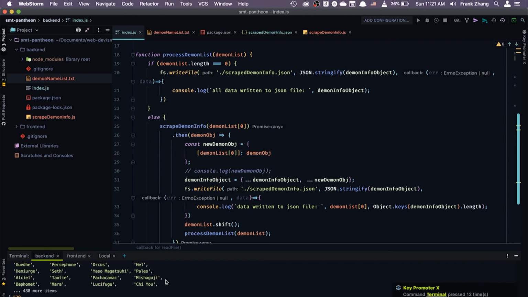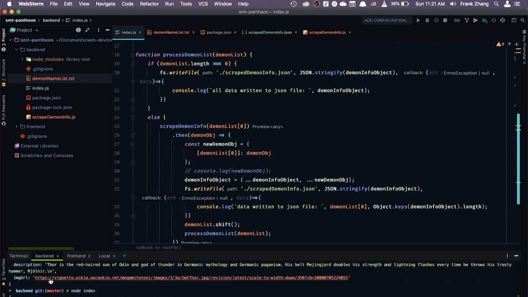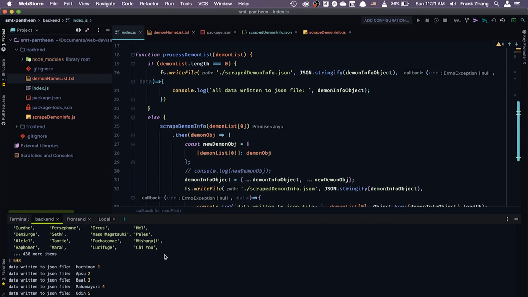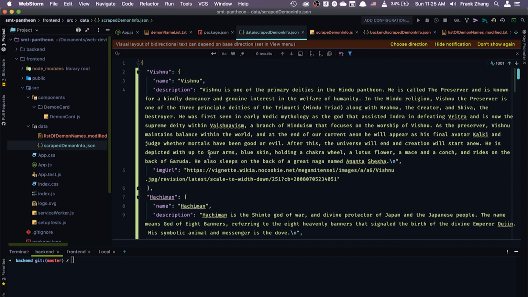So it's going to tell you the length of the array, right? And it's going to start scraping all the daemon information one by one. So as not to bore you with the details again, we're going to fast forward to the point where we have finished scraping all the daemons. Alright guys, we have now successfully scraped and saved all the daemon information objects into a script daemon info.json file.